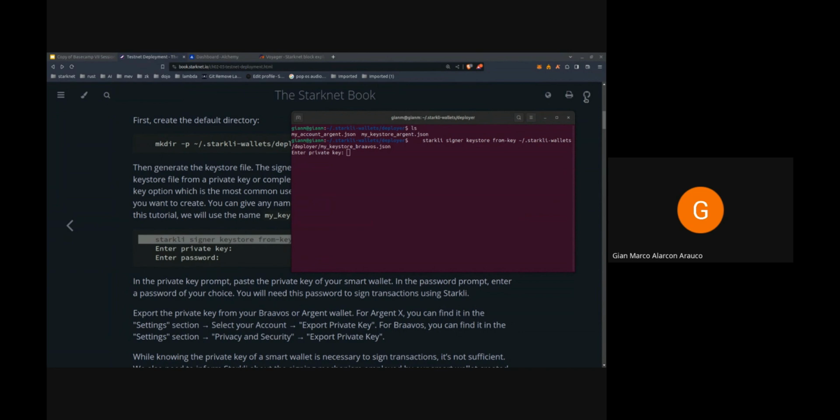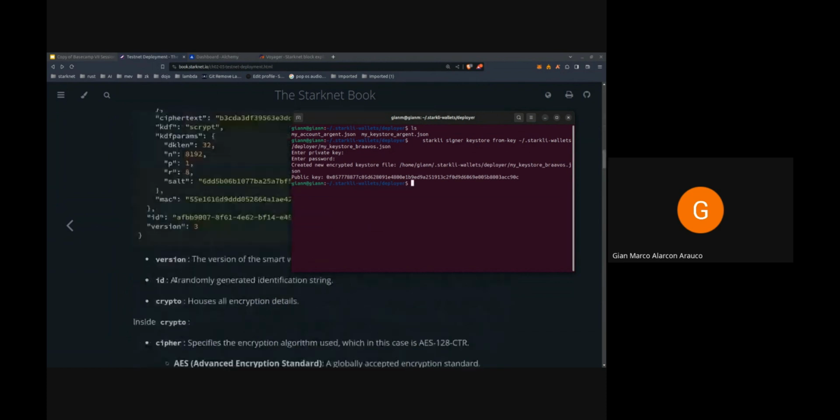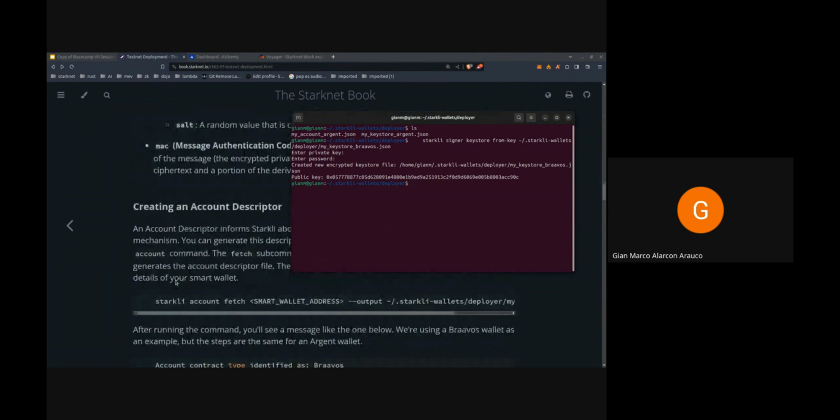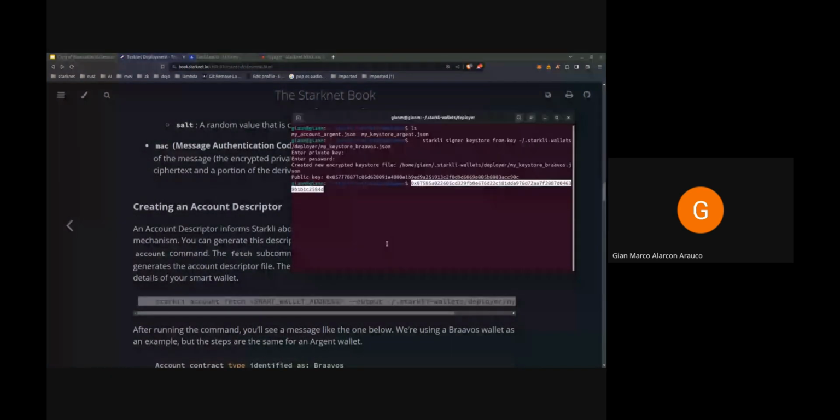Okay, I just got my private key. I'm gonna paste it here. I need to input a password. It can be any new password for you, but you have to remember it. Great, I got this file. Now I have to fetch the account, like this. Okay, I'm gonna delete this. I have to fetch this.